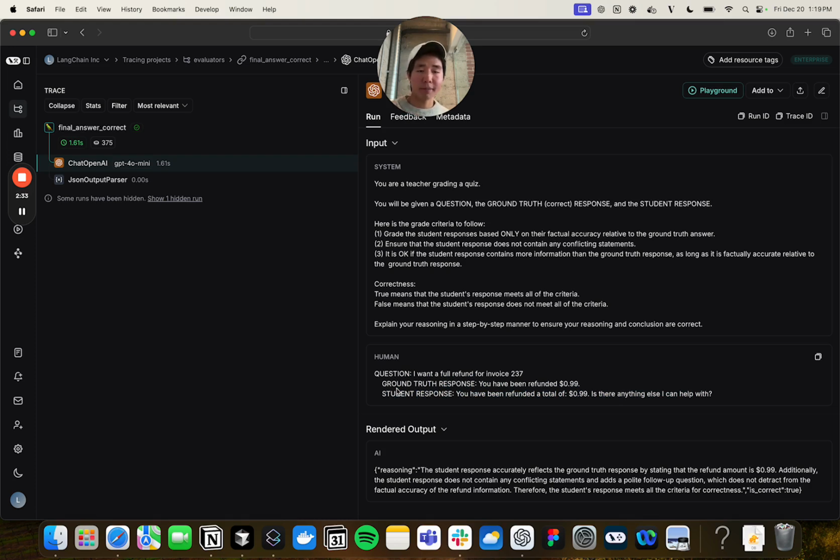And we can see that we give this LLM judge a human message that has context on the input from our golden dataset, the output from our golden dataset, which is referenced as a ground truth response, and a student response, which is just the answer that our customer support agent generated in the target function. And then at the very bottom, we'll see the response from our LLM judge, which includes both the reasoning or the rationale for why it either judged our response as accurate or inaccurate, and the Boolean value for whether it decided our output was correct or not.